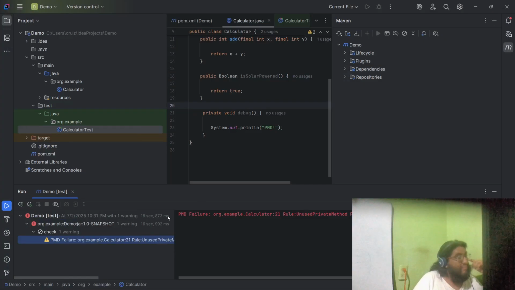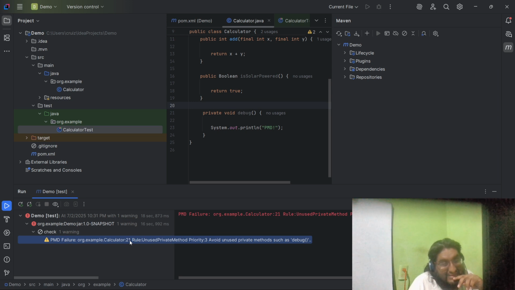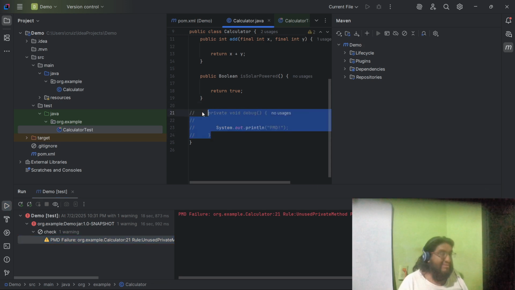Okay, unused private method, which again, IntelliJ IDEA was already telling us, no usages, but there are some other things that PMD brings to the table that you really want to have in your project so you can deliver the highest quality code to your repositories. Let's comment it again so we can pass the test, or you can delete it.